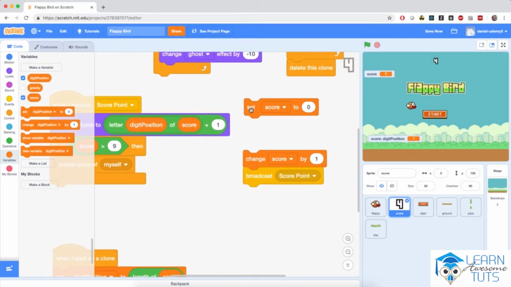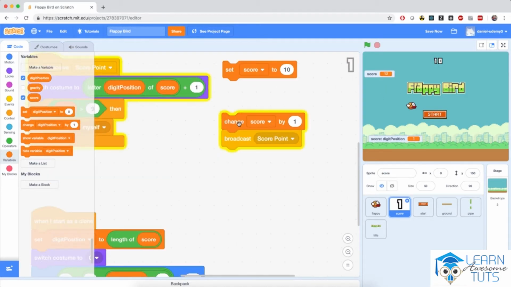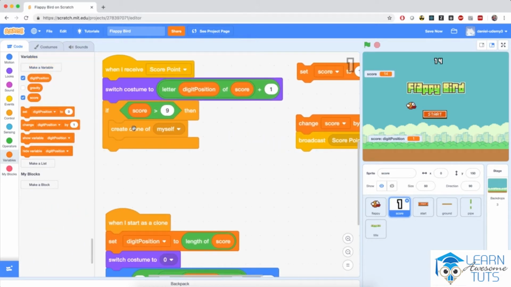If I set the score back to 0 and if I click this block, so I increase the score to 1, and if I get to 10, notice that the first original clone already increased its costume to 1. And if I increase the score again, notice that we have a sudden change. Well, that is because there's something else that we haven't fixed, which is the creation of clones. If I drag this around, we have so many clones sitting around.